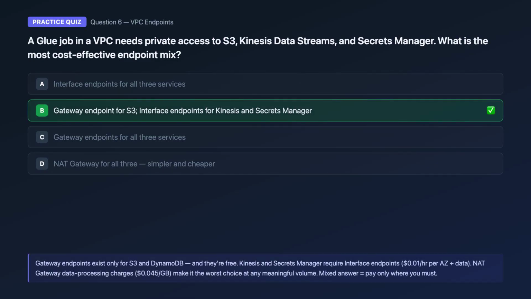Gateway endpoints exist for exactly 2 services, S3 and DynamoDB, and they're free. Kinesis and Secrets Manager don't have gateway endpoints, so you need interface endpoints, which cost about 1 cent per hour per availability zone plus data charges. Option C is wrong because gateway endpoints don't exist for Kinesis or Secrets Manager. Option A wastes money on an interface endpoint for S3 when the free gateway endpoint works fine. And NAT gateway data processing charges of 4.5 cents per gigabyte make option D the most expensive at any real volume.